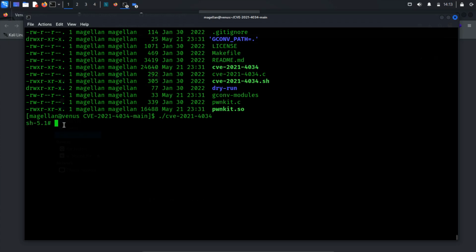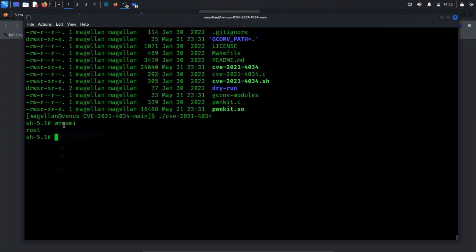Upon running, it grants a root shell. Confirm this by running whoami. If it returns root, the escalation is successful. Change the directory to root to obtain the root flag.